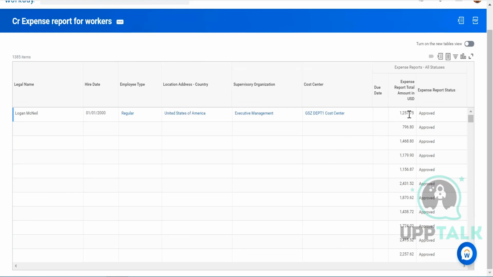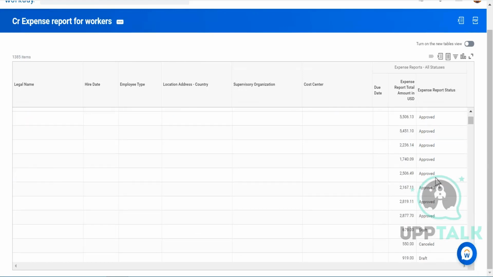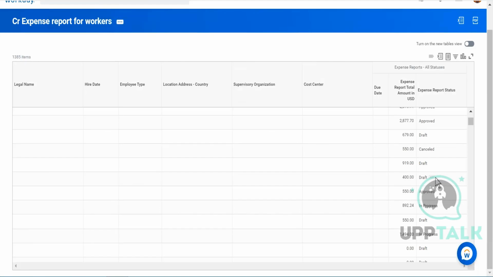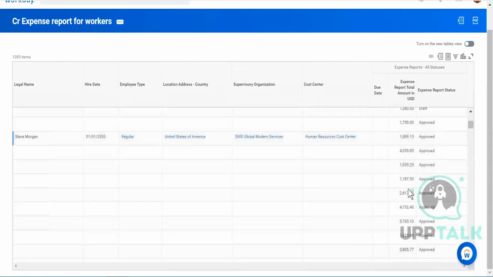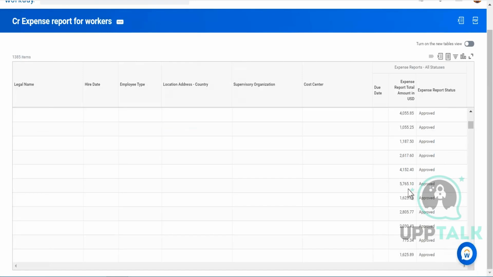Expense report amount in USD. You can see the amount, you can see the status. Most of them are approved, some are draft, some are in progress. Then we have Steve Morgan, the second employee sitting in Global Modern Services. You can see all the details related to Steve Morgan and also again the total amount due and the statuses. So that's how the report looks.